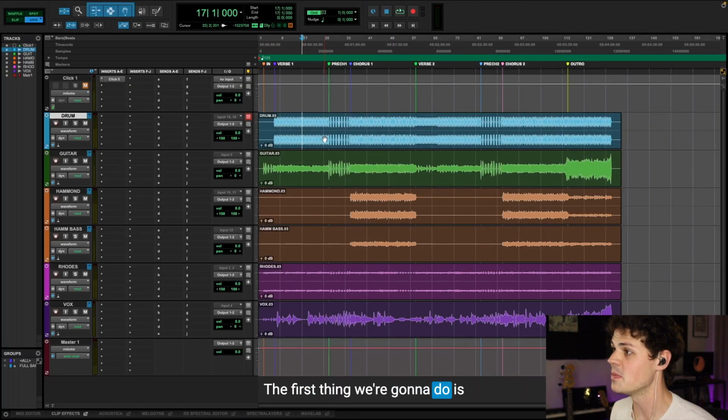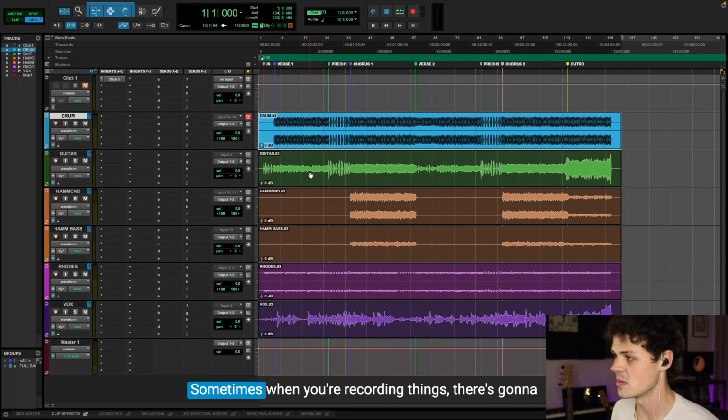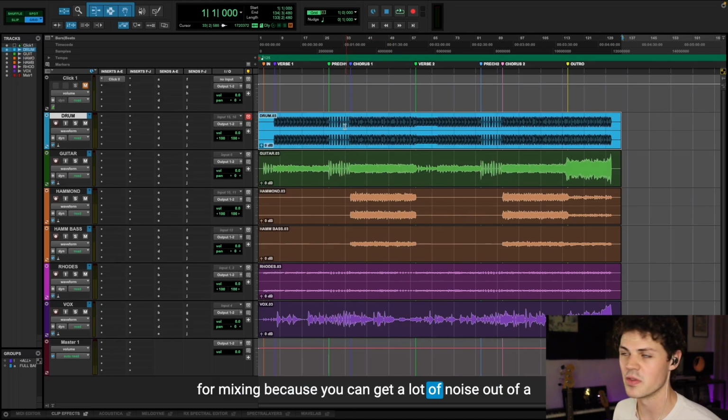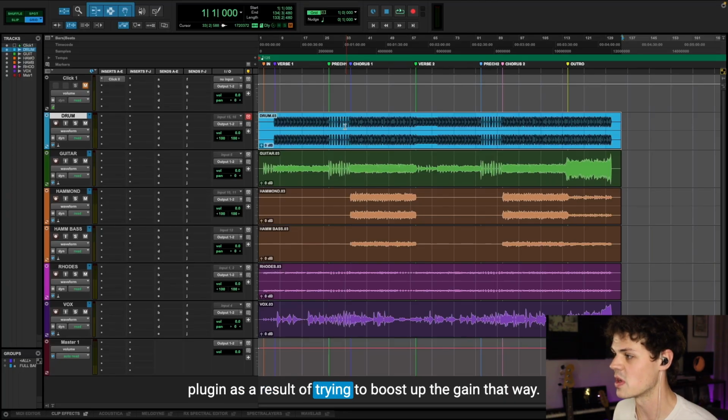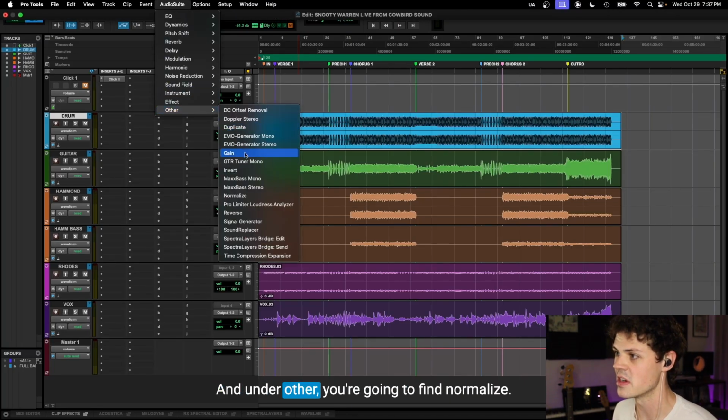The first thing we're going to do is normalize a lot of these waveforms. Sometimes when you're recording things, there's going to be some headroom. You're going to end up with some of these small waveforms, which are not desirable for mixing because you can get a lot of noise out of a plugin as a result of trying to boost up the gain that way. I always find the cleanest way to do it is to go up here to Audio Suite, and under Other, you're going to find Normalize.